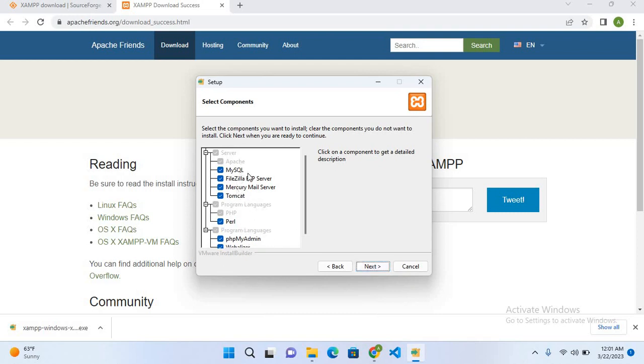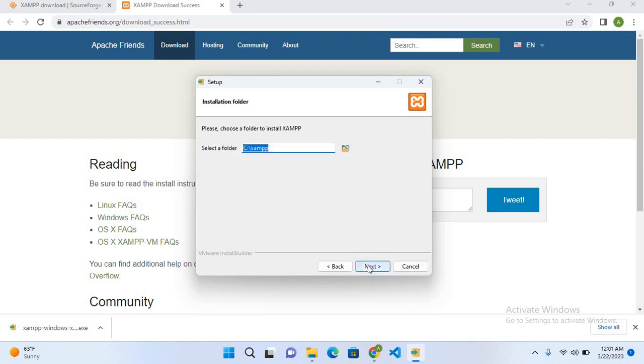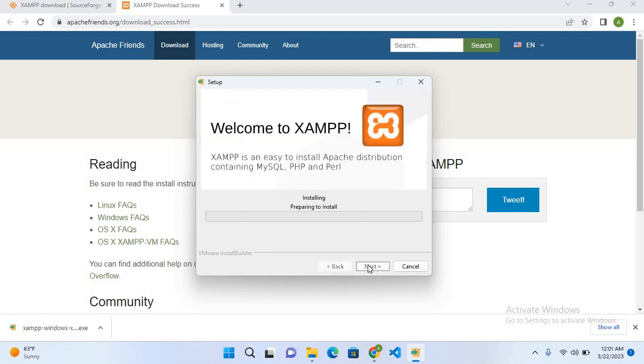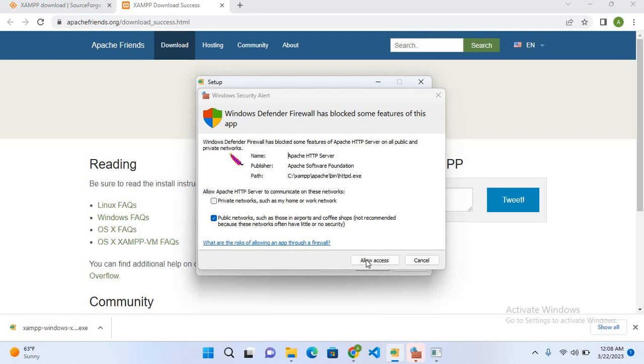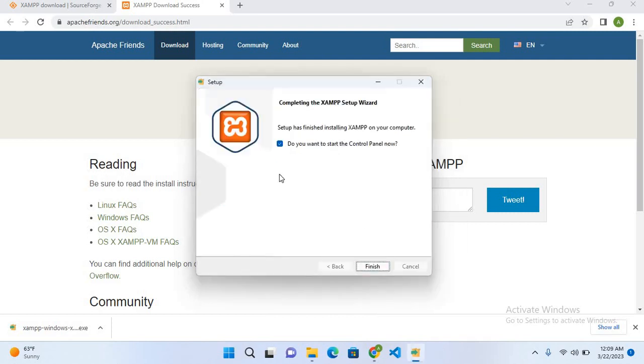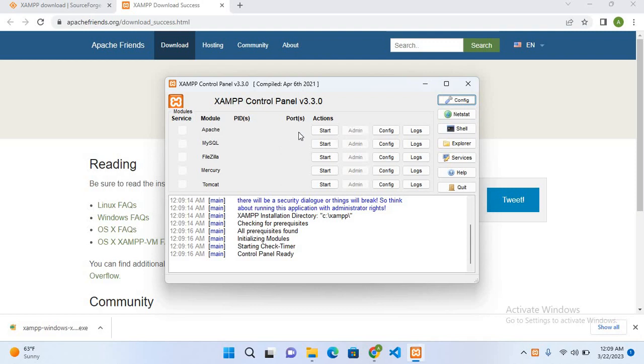Make sure that these are checked and click next and next and next and next. And now it will take some time to install all the packages. Now here I will allow this. Now I will finish this and it will launch the control panel. So now in the control panel we have Apache and MySQL.